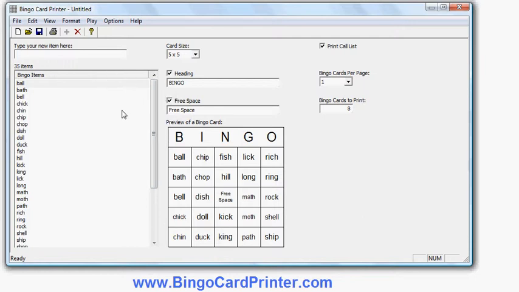I can also customize the list of words. So for example, if I would like the word chop not to be on the list, I simply select it and I can delete it. And if I would like to add a word, I can type it in. So if I add the word dash, D-A-S-H, I type it in and add it to the list.